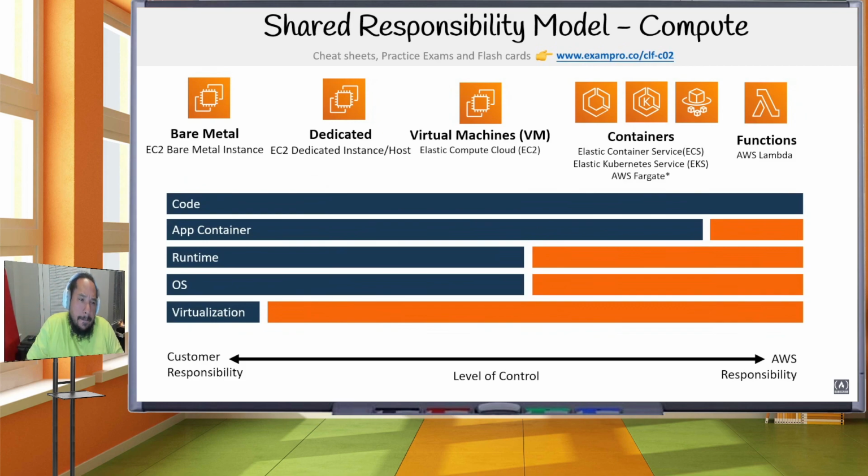So hopefully that gives you an idea of compute and AWS's offering there, and also kind of how there's a lot of little caveats when we're looking at the shared responsibility model, okay?